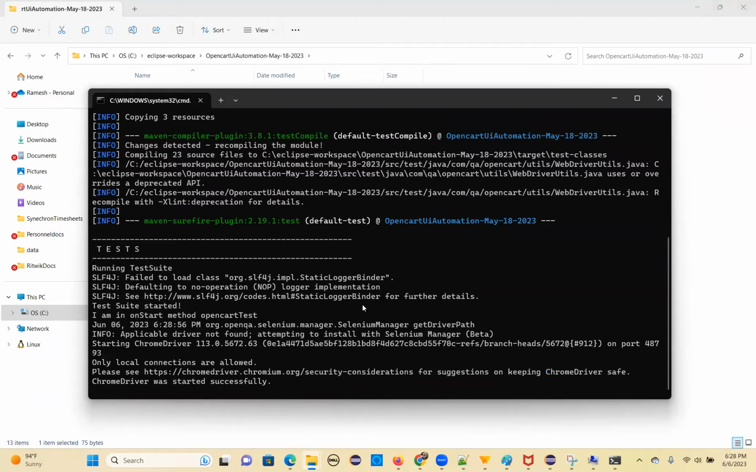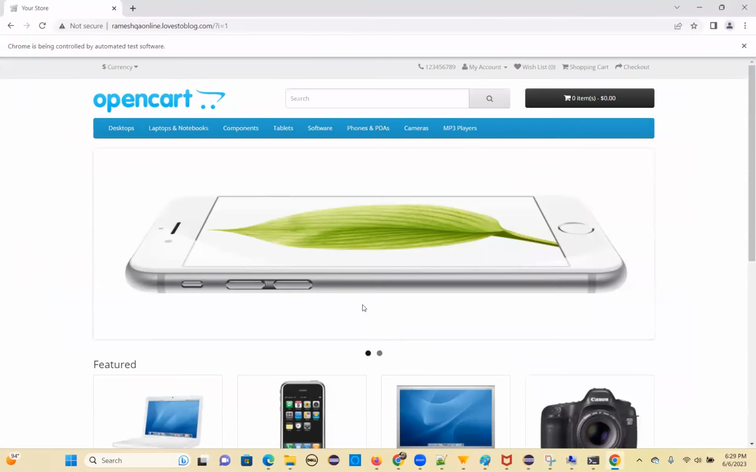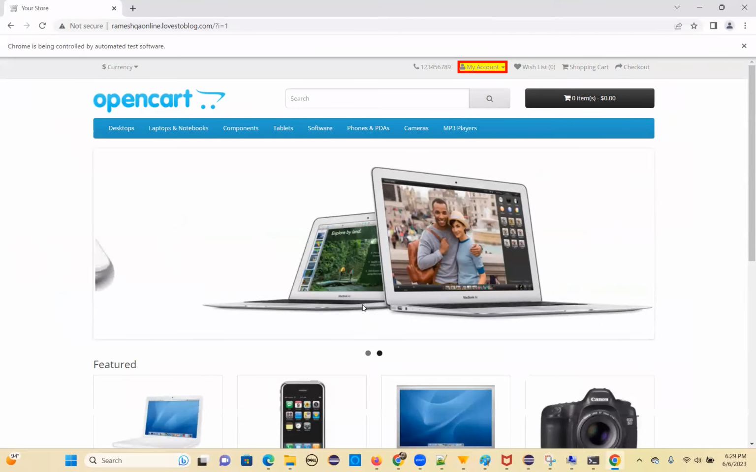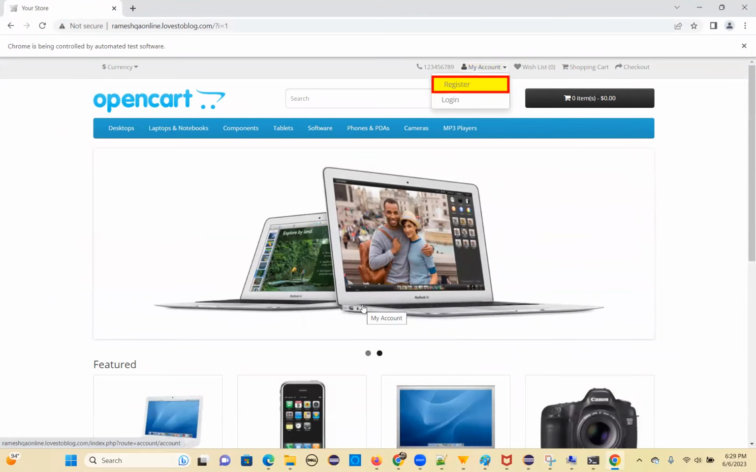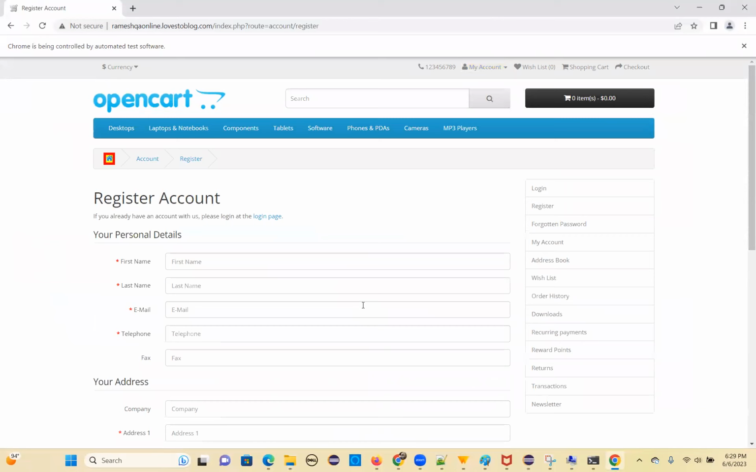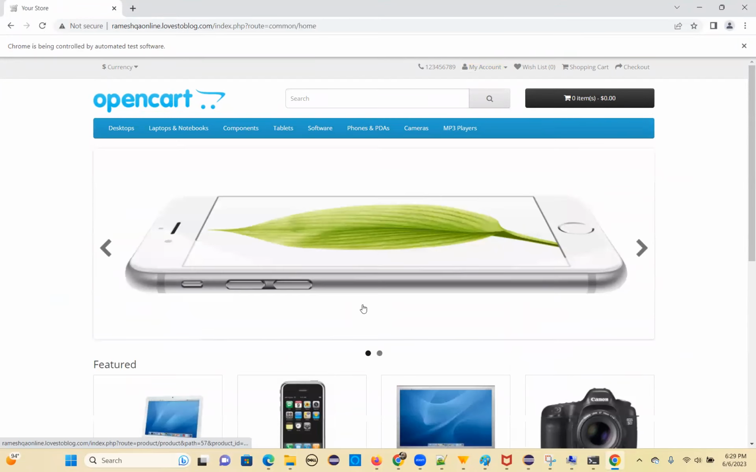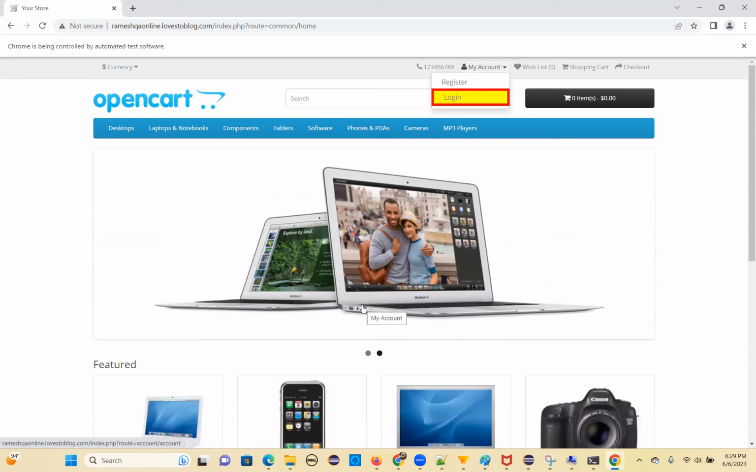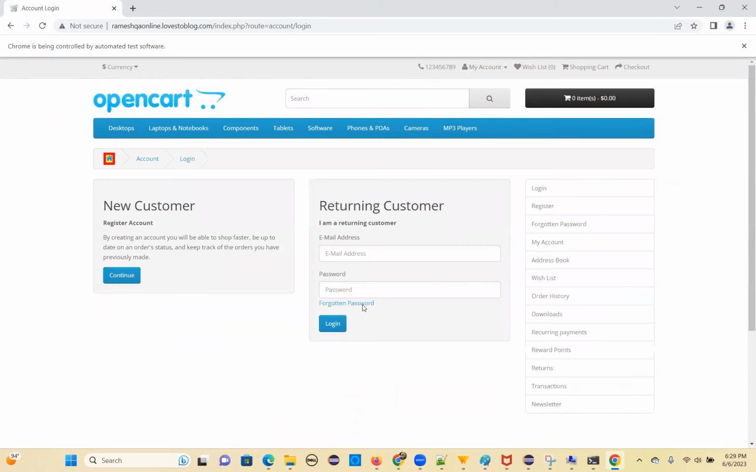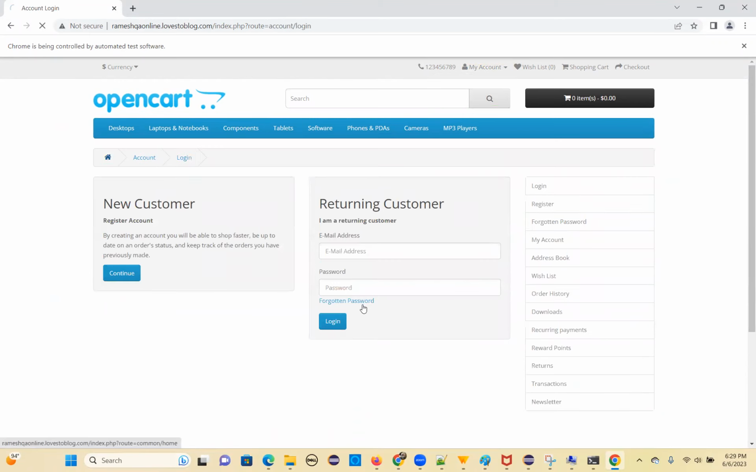Tomorrow we'll see Jenkins and then we'll close by tomorrow and we'll start the API testing. So tomorrow Jenkins and then we'll push the code also. So make sure you install Jenkins at least in your system and come back. So that will help you.